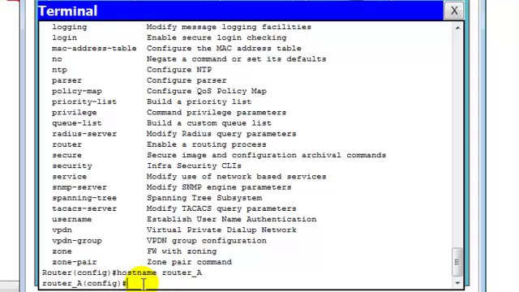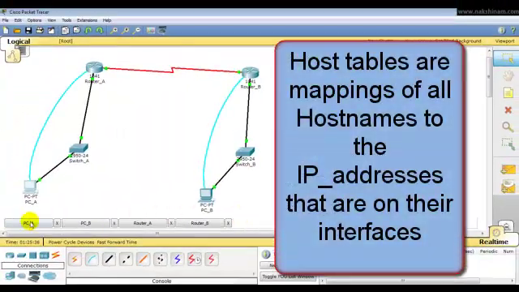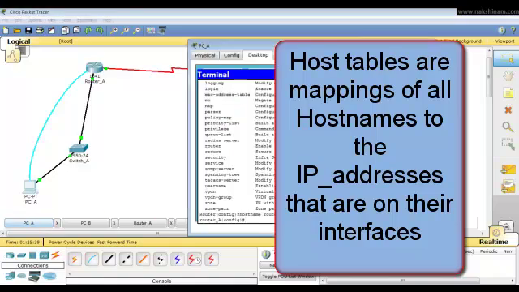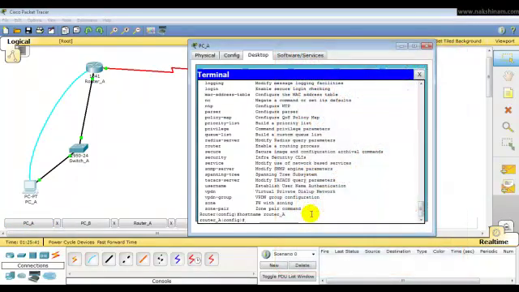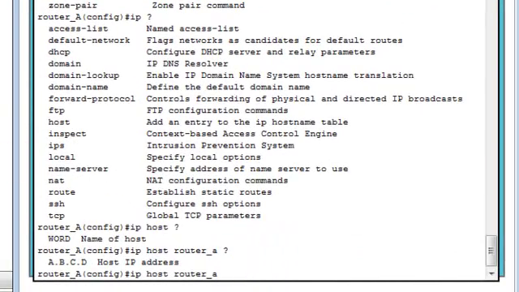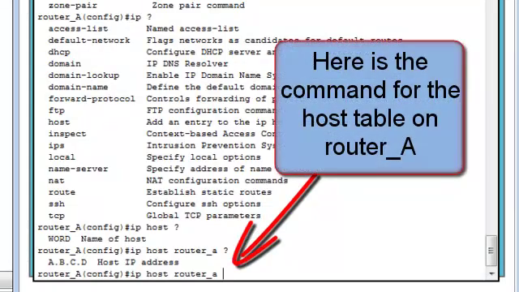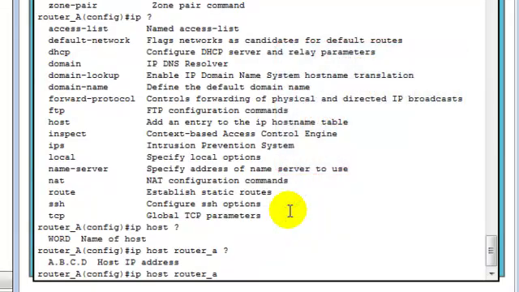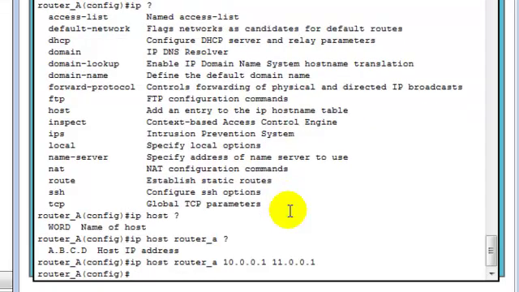The next thing I'll do is I will create a host table for the IP addresses on the interfaces. And how many do we have? We have an interface for the fast Ethernet and one for the serial. So what are those IP addresses? Well, we have 10.0.0.1 and then a space and then 11.0.0.1 and hit enter.